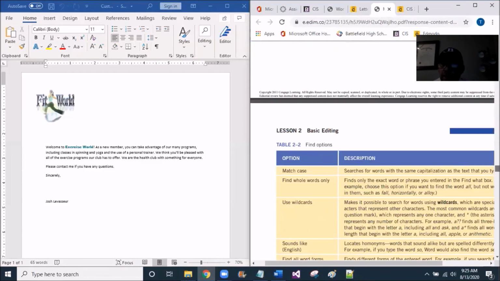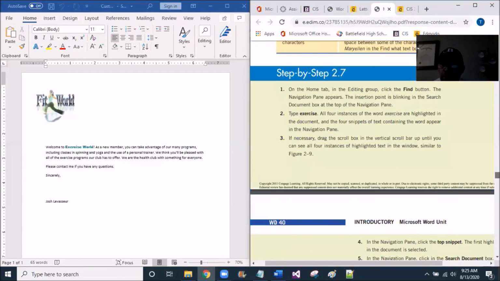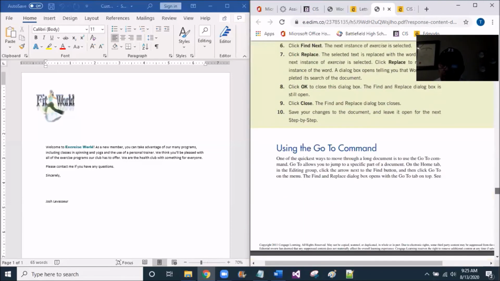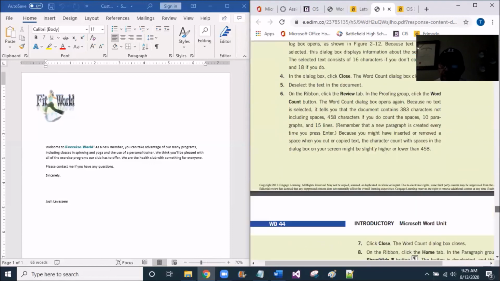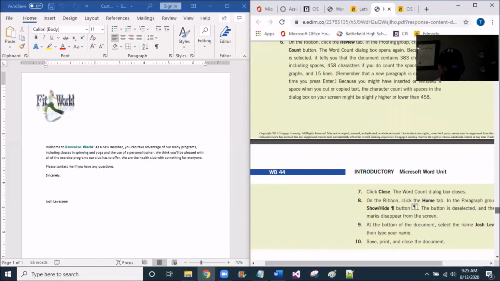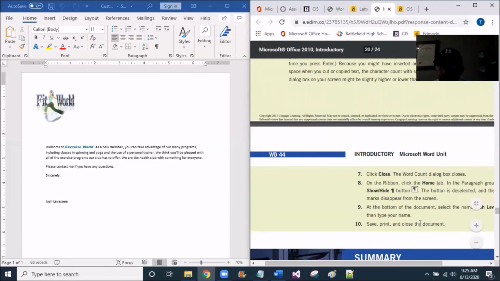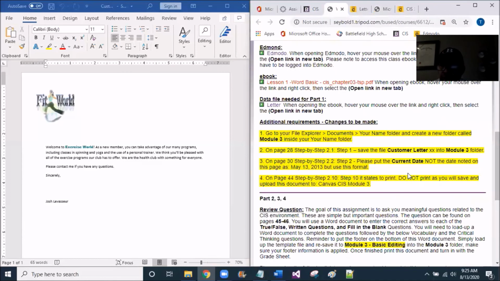Okay, then that's like a 2-page. It's 2.7, 2.8, a 2.9, and I think that's it, 2.10. And then 2.10, understand it says save, print, and close document. Well, we're not printing. If I go back to here, you do not print, you're going to upload to Canvas, but you're not going to upload it when you're done here because you have another document to do.